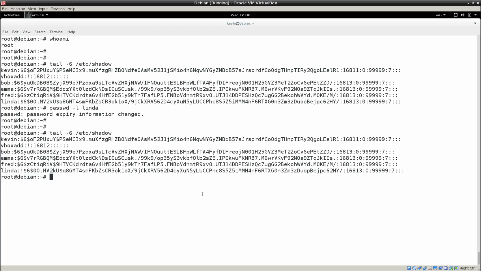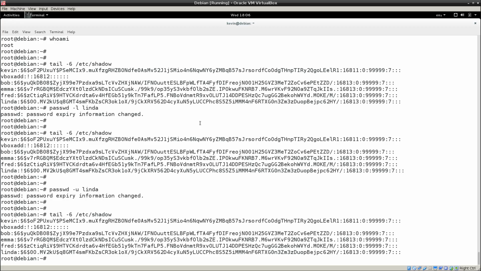Okay. To unlock a user, it's no more complicated than typing passwd -u, so passwd space -u space and then the username Linda. Okay, we'll run the tail command again, and you'll notice that the exclamation mark has now gone. That user has been unlocked. So locking a user, passwd -l username, unlocking a user, passwd -u username.